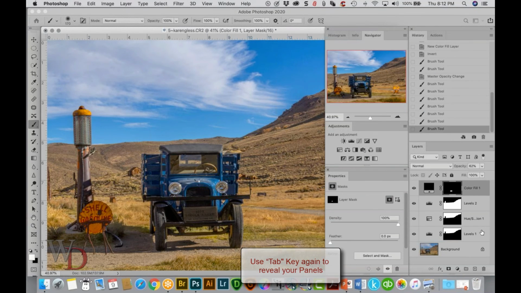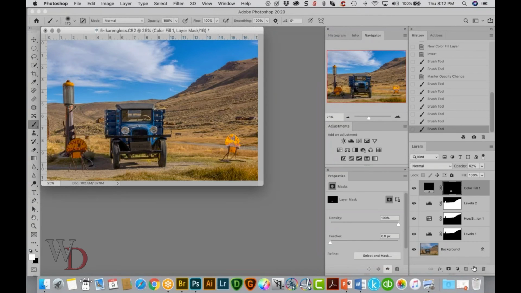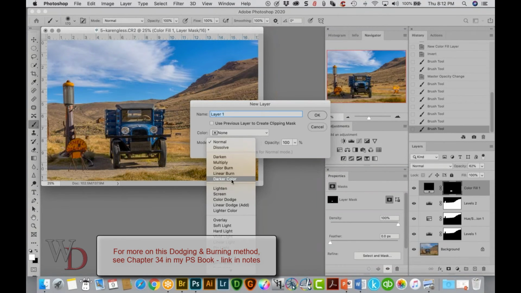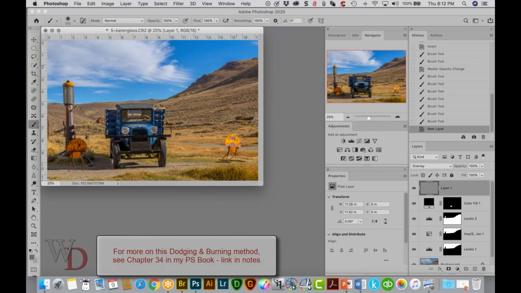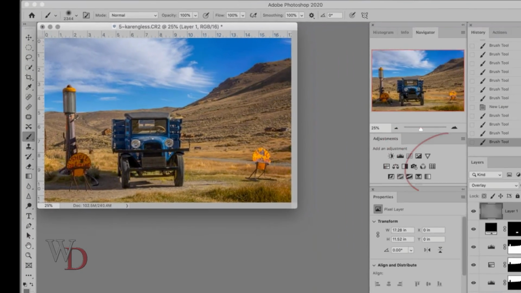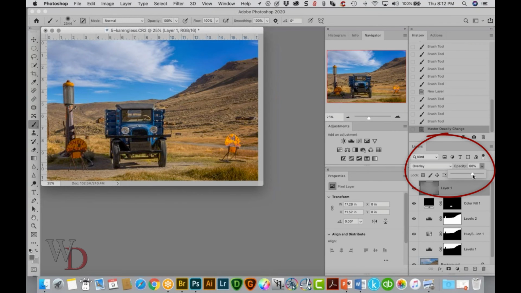And then the last thing I would do on this one is, of course, do a little dodging and burning in the corners. Again, just something that I tend to do a lot. Let's see. That's probably too much. Actually, I can do too much, and then I can back off the opacity of that layer if I need to. Okay, and then back it off just a little bit, because all we want to do is focus on the truck.